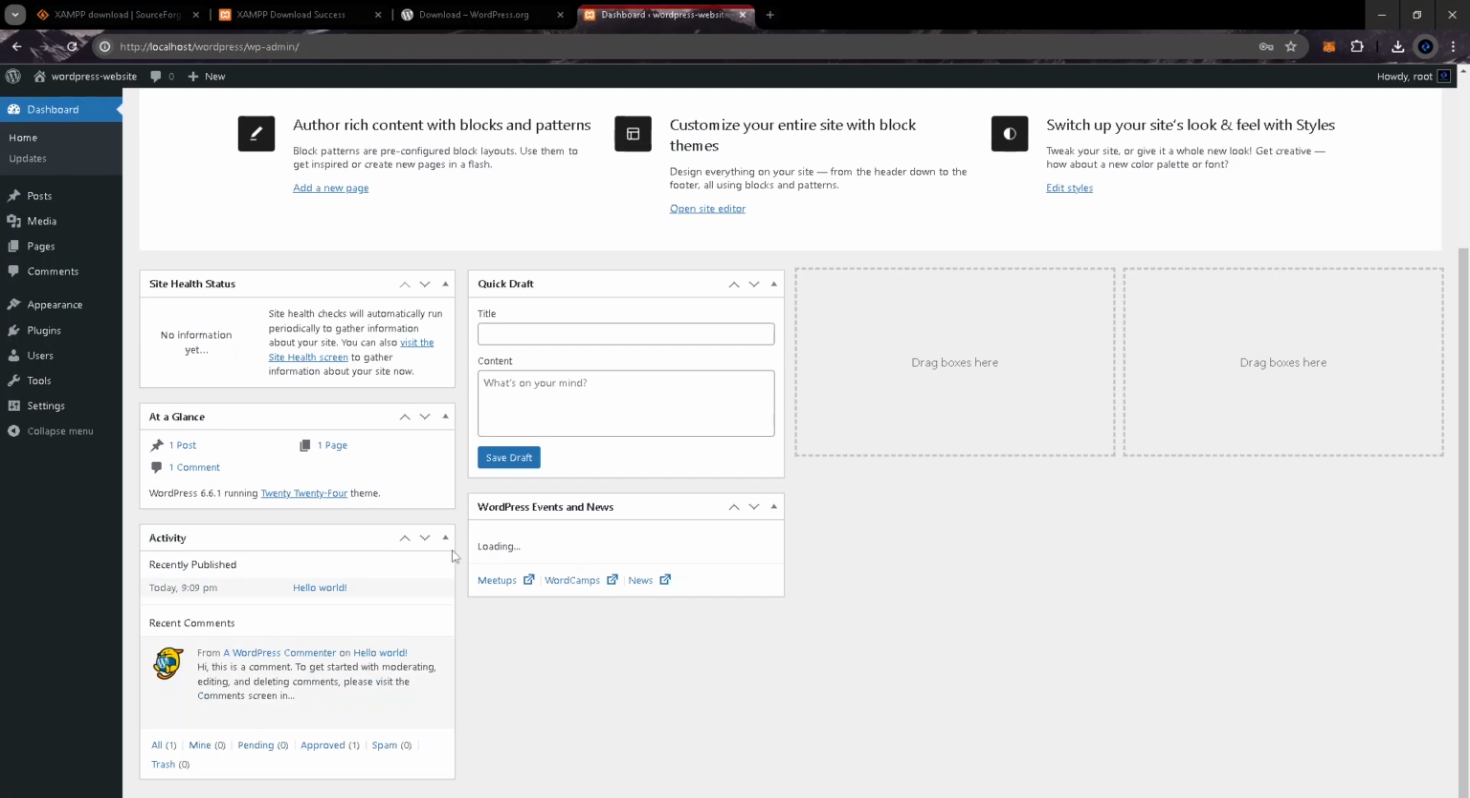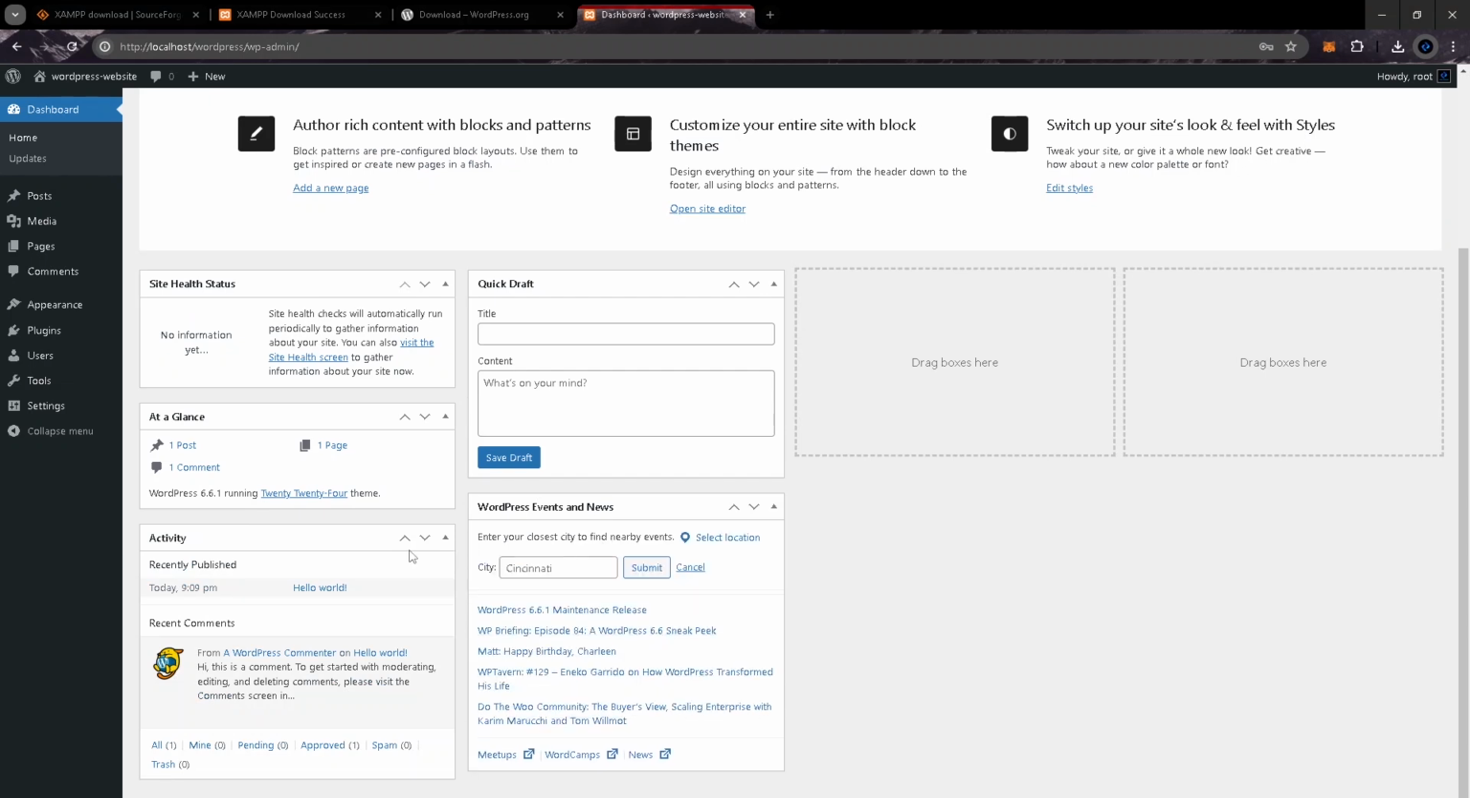So here we are on WordPress, and after the installation you can log in into your WordPress dashboard with the credentials you just created, and that's it. You now have WordPress installed on your Windows 10 machine. You can start creating and testing your WordPress site locally.